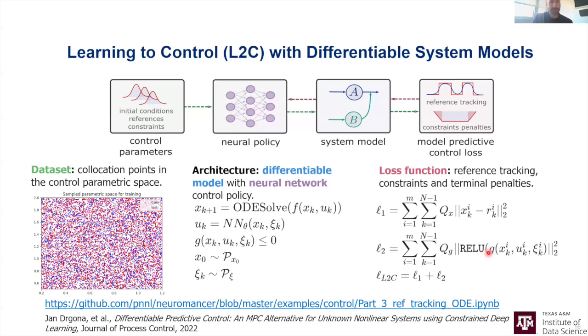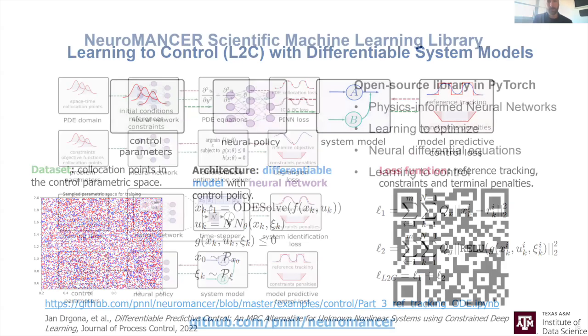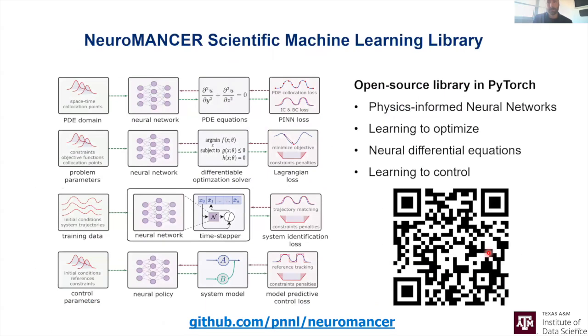So these are the four modalities of scientific machine learning methodologies that we supported and implemented in the Neuromancer scientific machine learning library. Now I will have some time to go over code examples for all of these four methodologies.